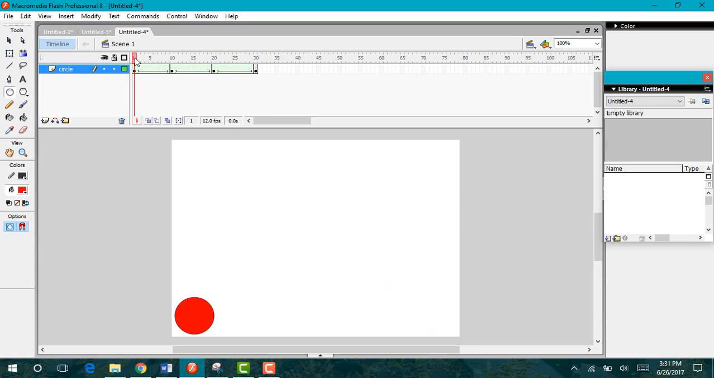To go through what we just did, I started with a red circle that moved to a yellow square, which then changed to a blue polygon, which ended up becoming a red circle at the end. So that is how you create a shape tween that will allow you to change the shape or color of whatever is in your animation.